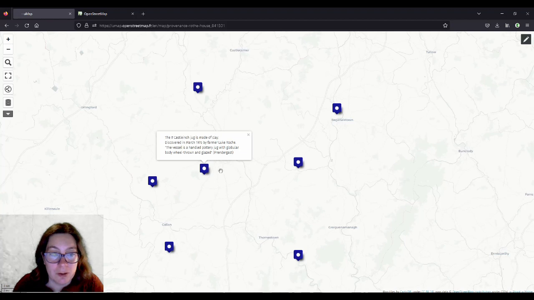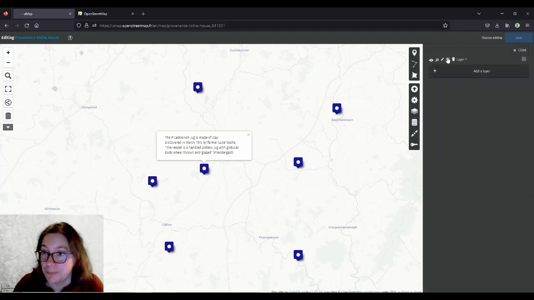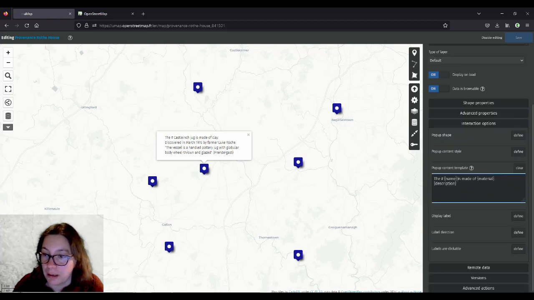Let's click on this one here. The Castle Inch jug is made of clay. So that's kind of cool, I think. But that's not what I want to do. Go back into interaction options and delete that. And you see it didn't make the name bold or as a heading because I wrote something before the Octothorpe, and it only works if the Octothorpe is the first thing in the line.